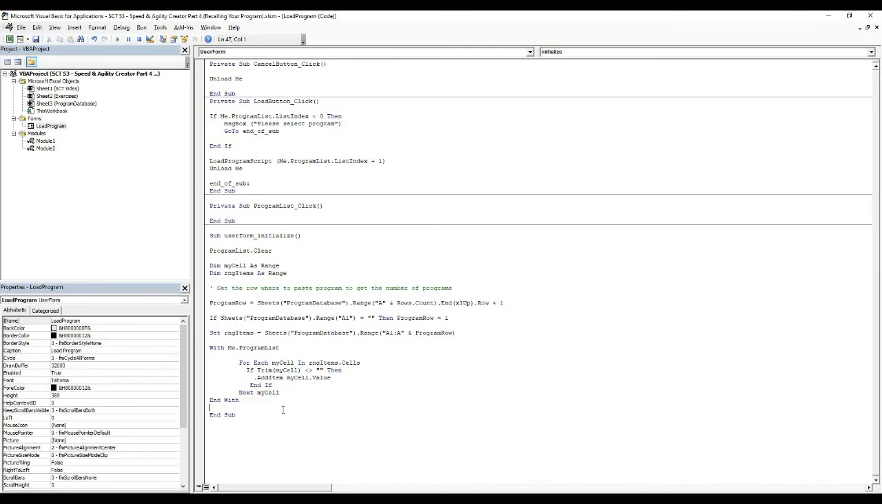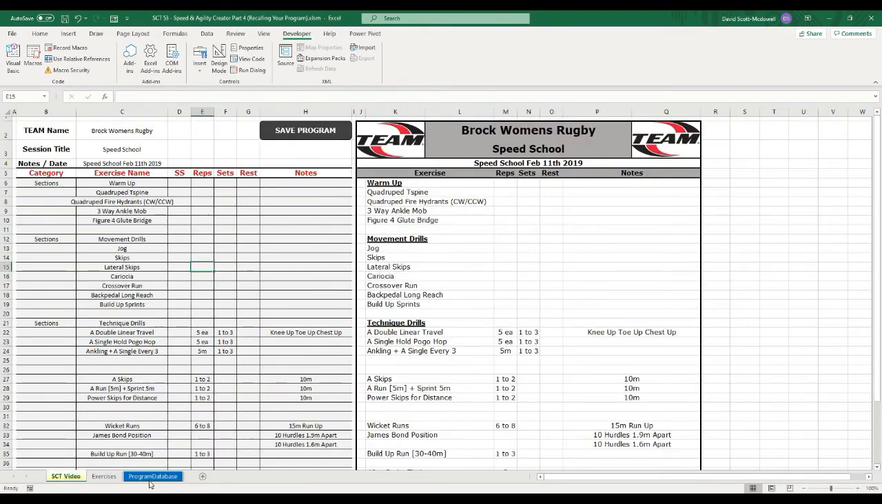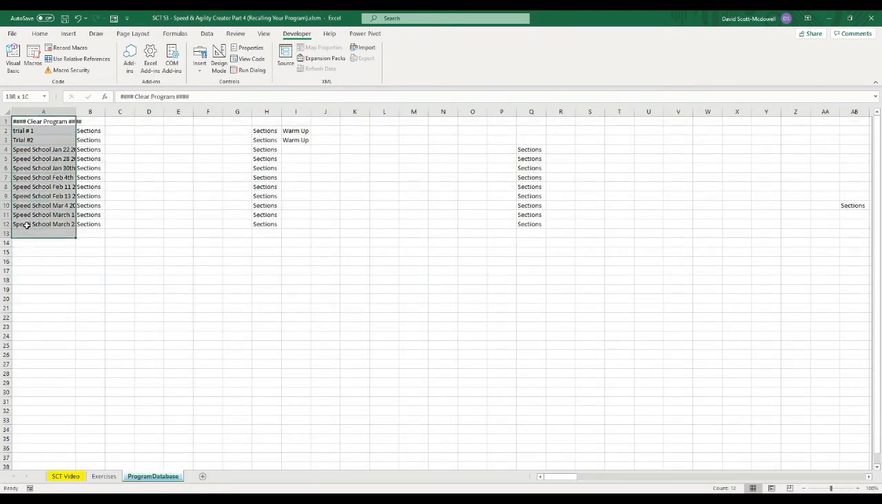So if there is nothing in the next myCell, then it's going to end, and then we're going to End Sub. So what happens when we run this script is it's going to count through all of these, and then one by one add these to the actual list.